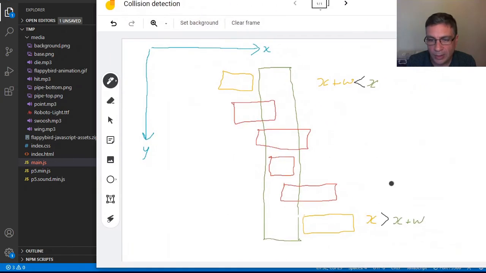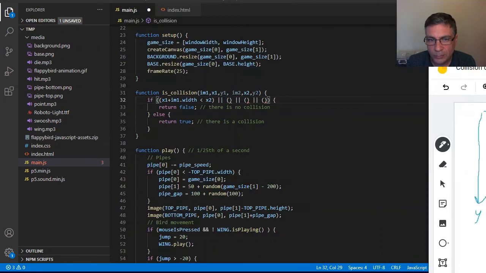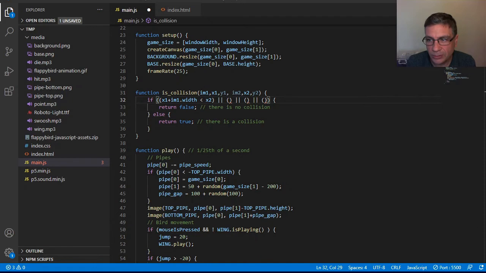All right, and then the other one here, if x1 is greater than x2 and its width, then again I don't have a collision. So if x1 is greater than x2 and its width, then I don't have a collision. And then I can use the same logic for the y-axis as well.